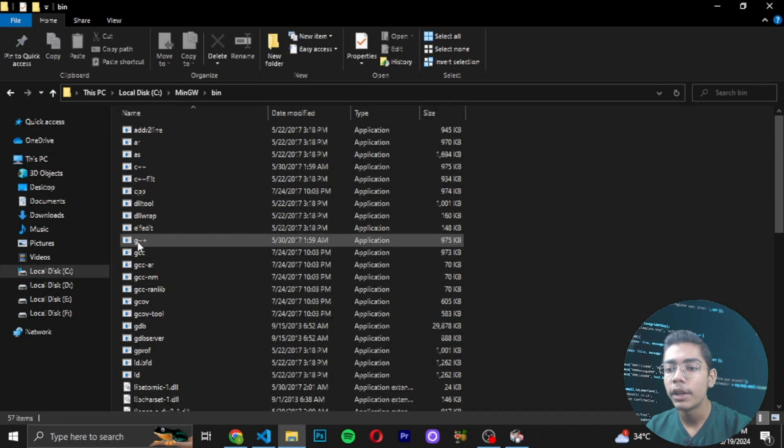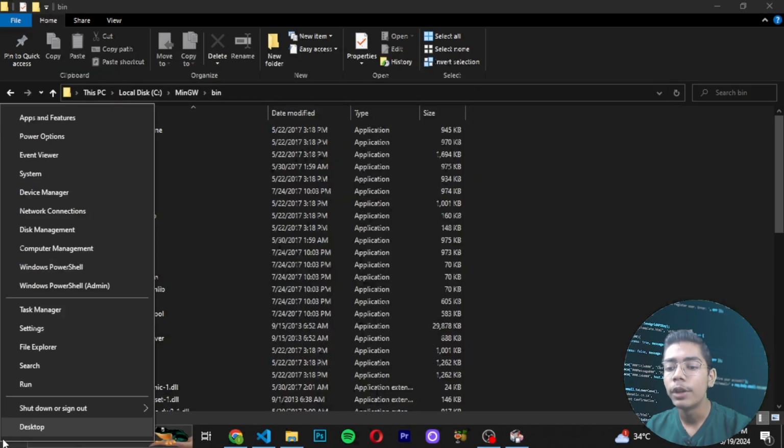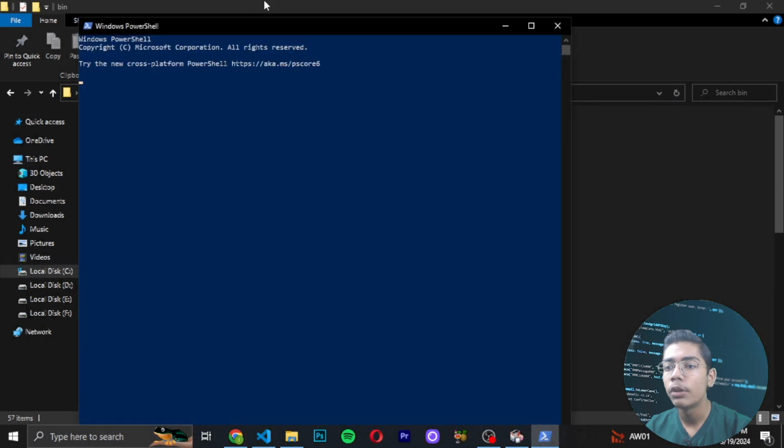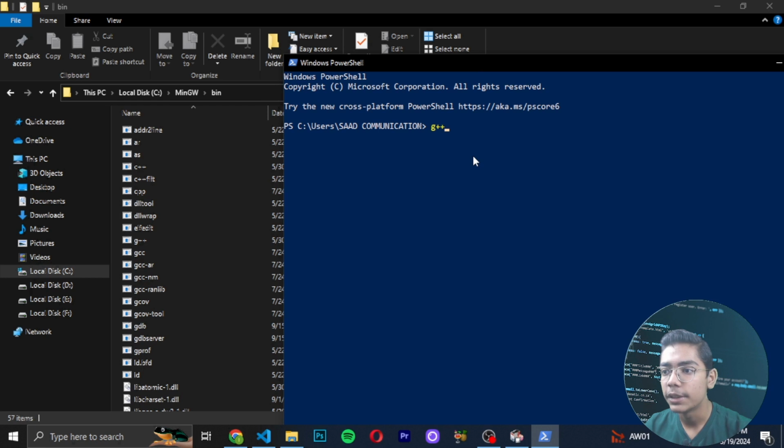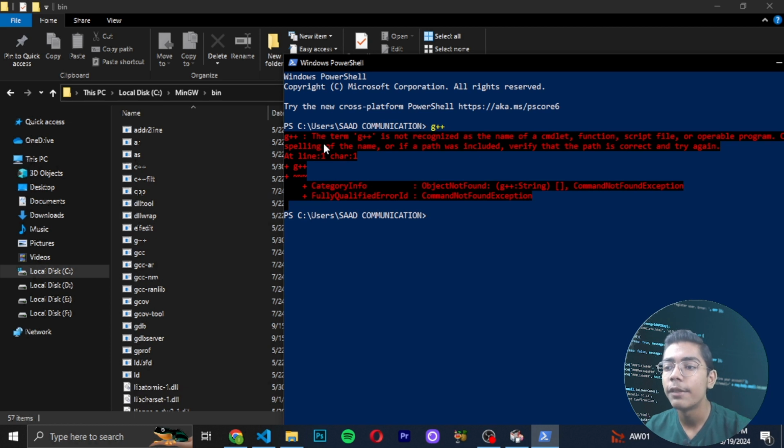Move to bin, and now you can see we are getting a command in this bin folder, which is g++. Okay, now I will move to Windows PowerShell and write g++. After writing g++, you have to press enter. After pressing enter, this was the error I was talking about, that you will also be facing.